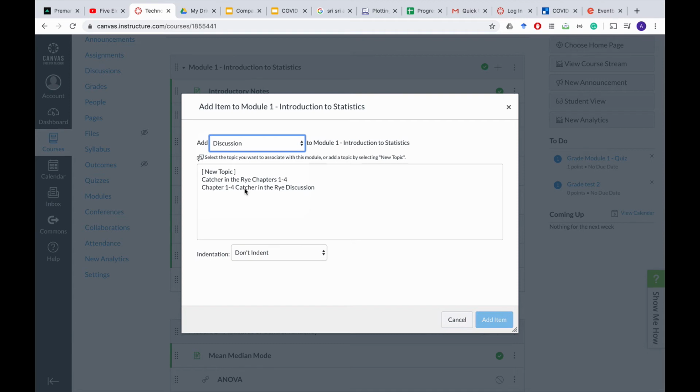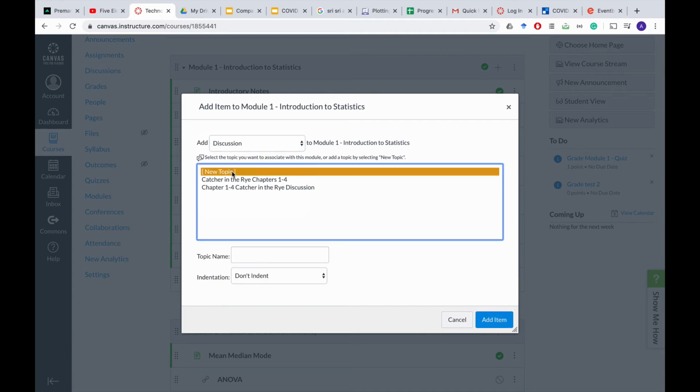Or I could have created a new topic and I could have done all those steps just by clicking the button here if I wanted it in this module. However, if you create discussions for other modules and you want to reuse them, you would see them here on the list and you could just apply it to this module. You can have the same discussion applied to multiple modules.